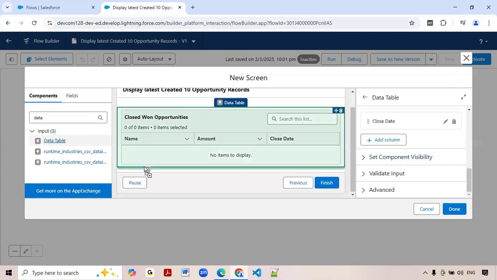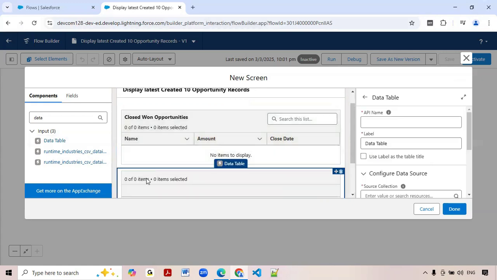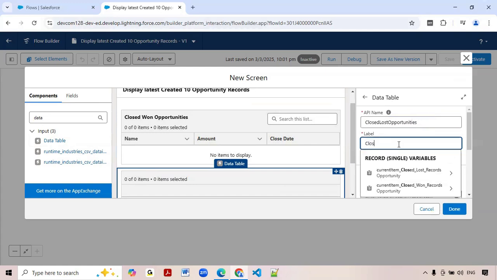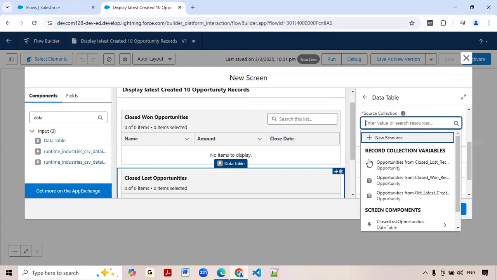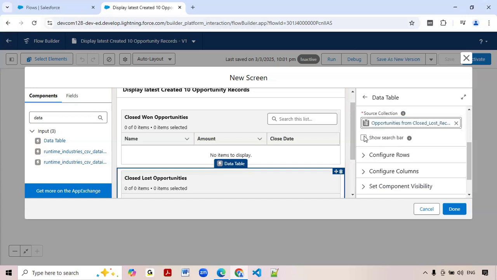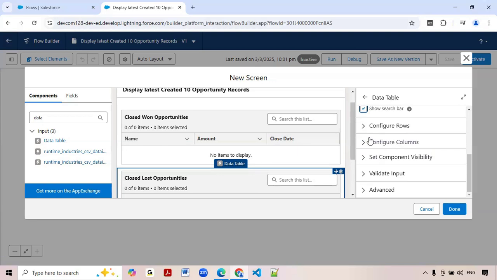At the same time, we need to display the closed lost records also, right? Let's take it here. Closed lost opportunities. So here, use closed lost opportunities as the label, and here the collection, already we have filtered, right? Closed lost records. This we are also selecting here, and choose the search bar.